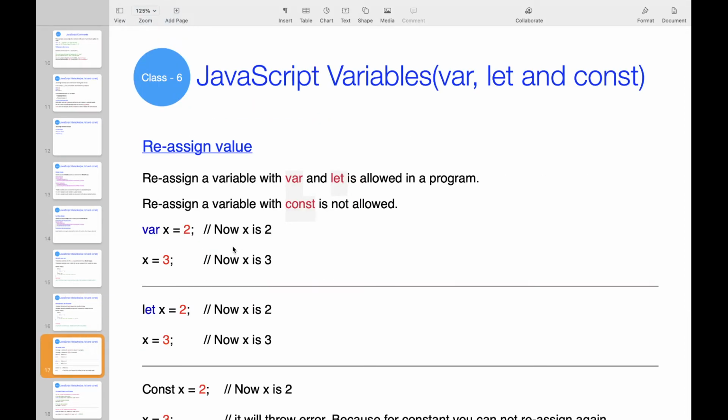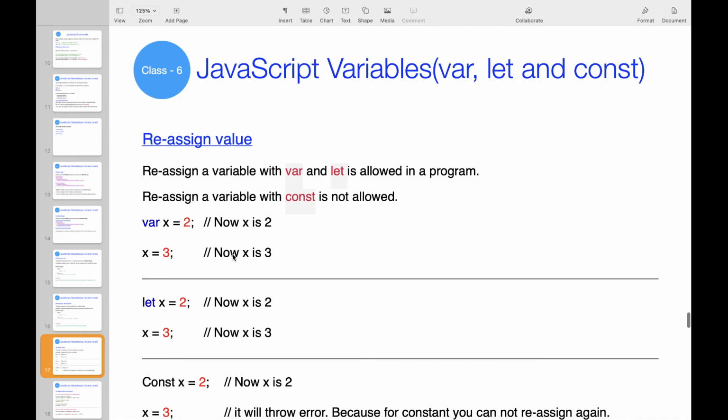Next one, JavaScript variables, reassigning values. Okay, so we can reassign, we can override any variable with another value. Okay, see here, reassigning a variable declared with var and let is allowed. Okay, reassigning a variable declared with const is not allowed. Okay, we can override var and let any time.